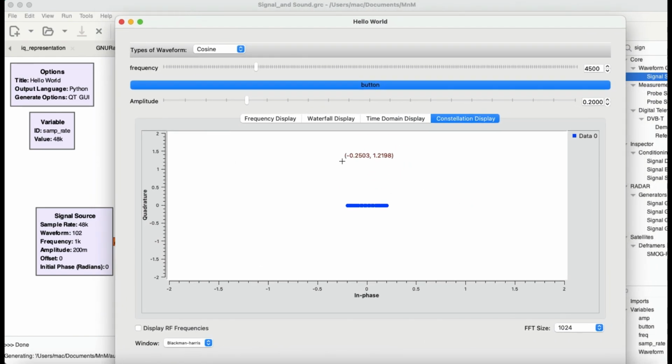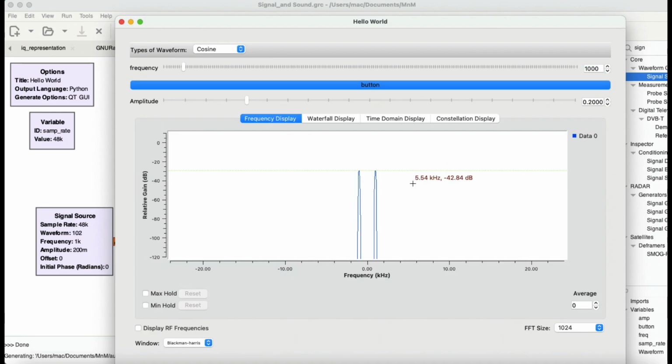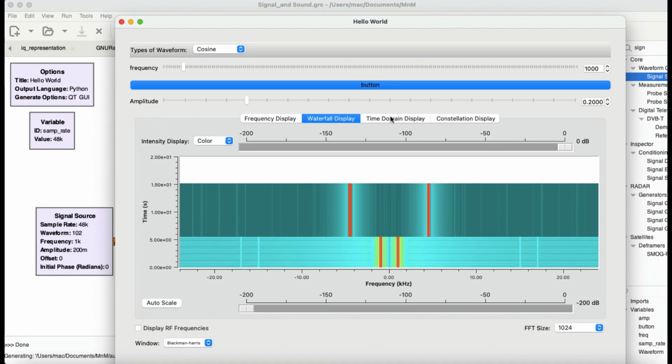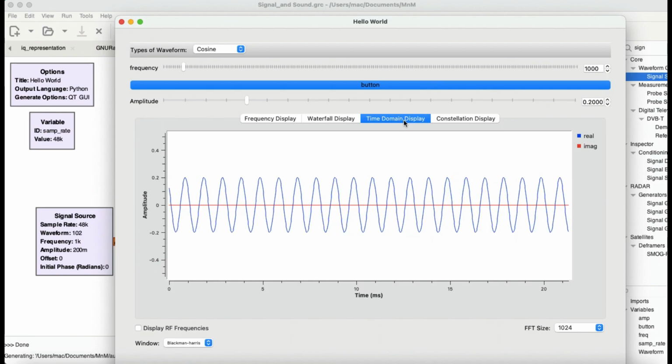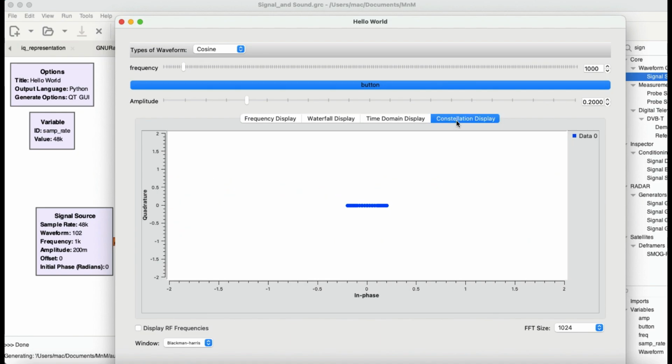So let's leave it at 1 kilohertz and let's see how these other signals sound. This is how cosine sounds. This is a 1 kilohertz cosine signal. This is how it sounds. This is the frequency spectrum, you're at about 1 kilohertz. This is the waterfall graph. This is your time domain graph. This is your constellation graph.